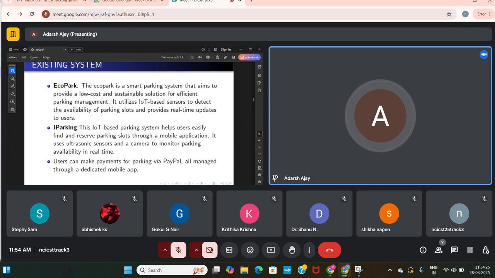Now heading to the existing systems, the Eco Park. The Eco Park is a smart parking system that aims to provide a low-cost and sustainable solution for efficient parking management. Then the iPark system, which introduces an IoT-based parking system, which helps the user to find and reserve parking slots.